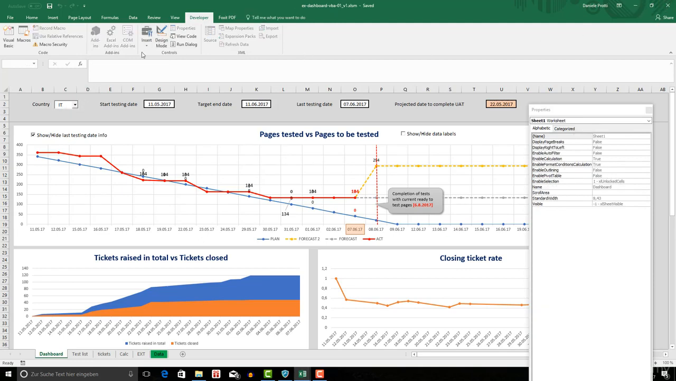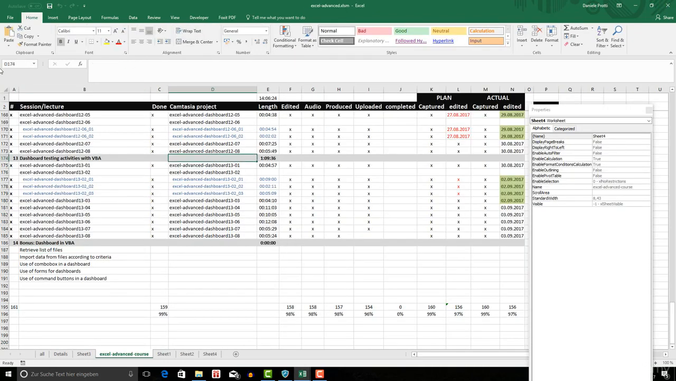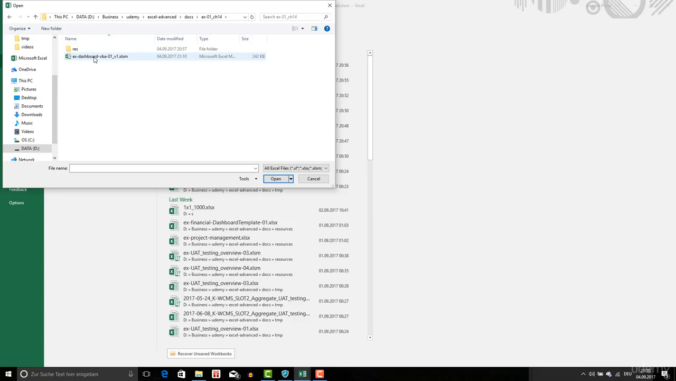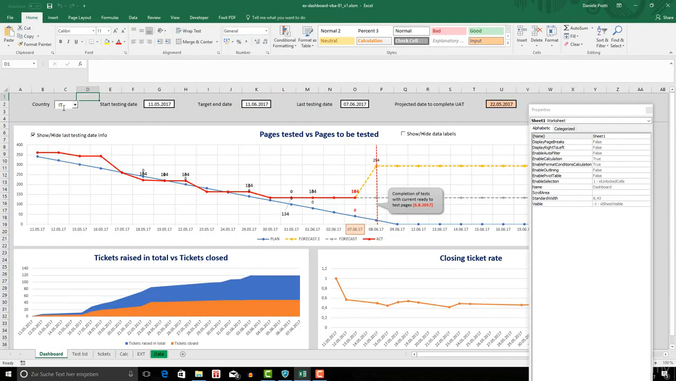I'm going to close this. I'm going to save. I'm going to close my file. I'm going to reopen it. Here we are. And here we are. I have all my markets automatically.